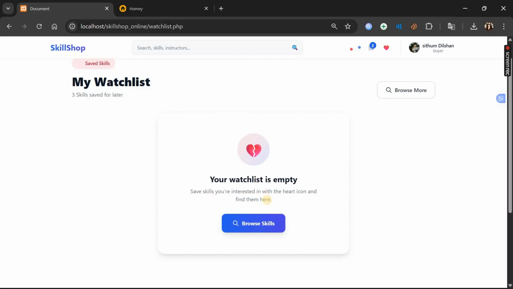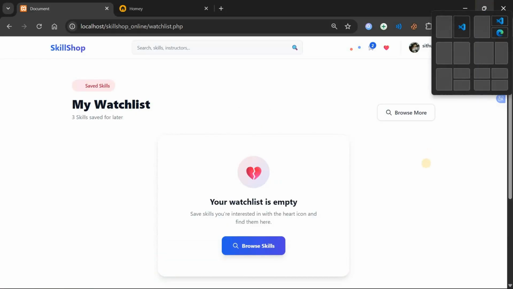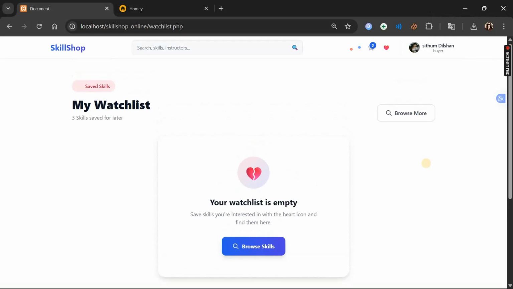A prominent blue Browse Skills button is placed right in the center. This is a crucial UX element that prevents a dead end and keeps the user engaged with Skillshop. The background is kept completely white and uncluttered to make the central message and the CTA stand out.